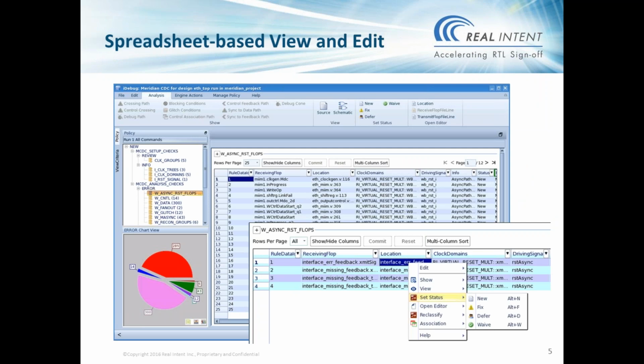The spreadsheet-based view gives you different elements that you can look at. For example, if we look over here, there's a table. You see that the word policy is highlighted, so this is displaying the policy. In a separate video, we'll talk about the view criteria setting that allows you to do specific searches. But in the policy, you will see setup checks listed, you'll see analysis checks listed, and you can click on different particular rule violations, which are categorized in terms of different severity levels of error, warning, review, and info.